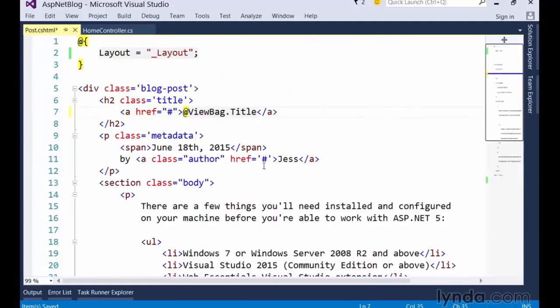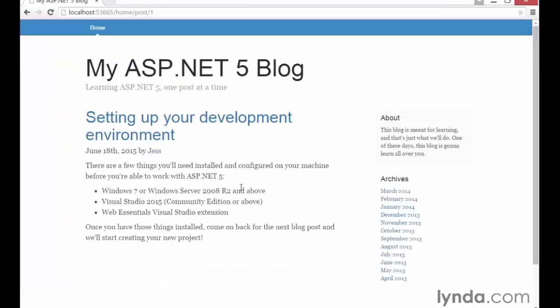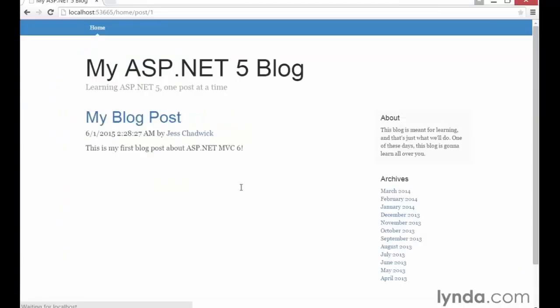To do this, we simply use the @ symbol to tell Razor to render the code that follows the @ symbol. Once the code is done and we're back to HTML, Razor stops rendering and continues rendering the HTML normally. Now when we refresh the page, we can see the data that we've set in the controller getting passed into the view and rendered in the browser.